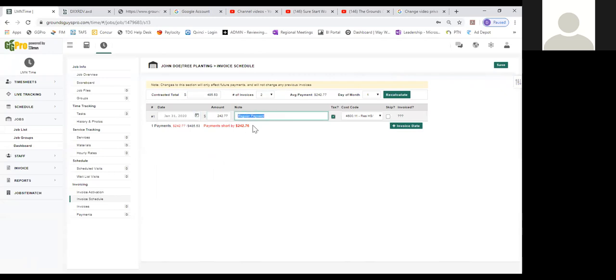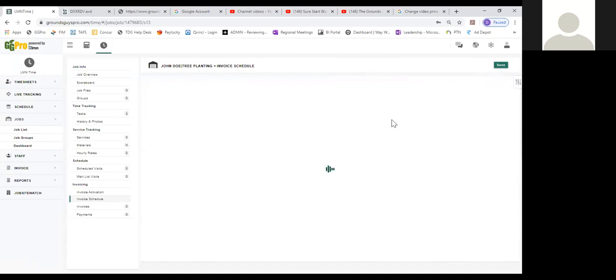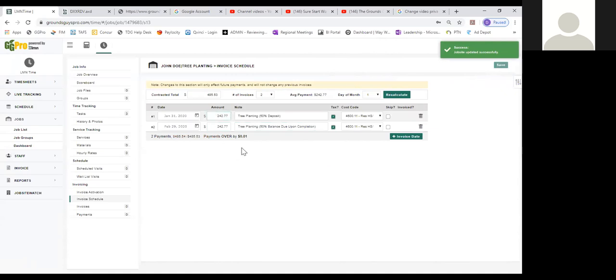I'm collecting the deposit. So this is tree planting, and this is 50% deposit, right? And then I'm going to set up the balance. So that's going to be tree planting, and this is 50% balance due upon completion. So now we've set up the invoicing for this customer.